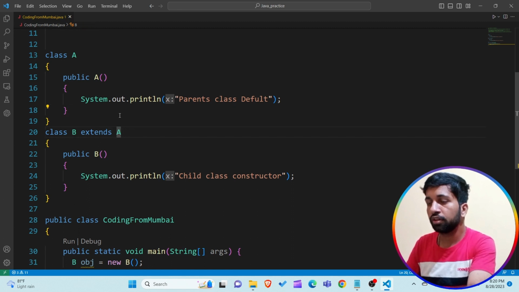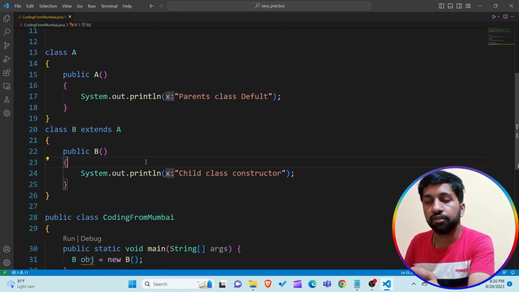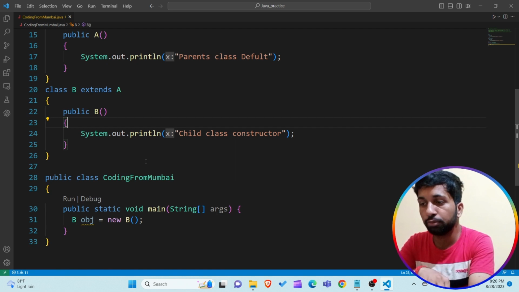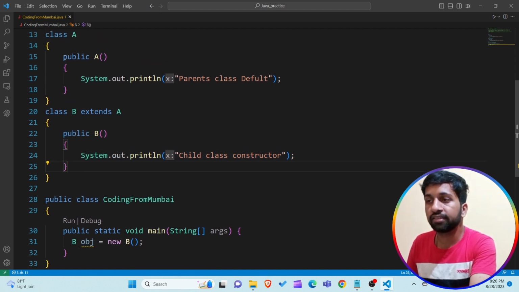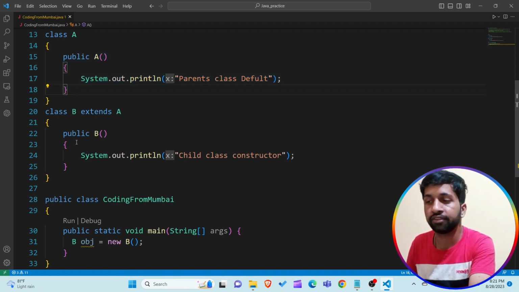Okay, now let's see what happened behind the scene. I'm telling you that whenever we are creating the object of a child class, at that moment the constructor always executes. Before executing the code of the child class, control comes into the parent class and executes the parent class constructor, that is the default constructor. After that, it executes the child class constructor. We know that. But the question is, what is the use of the this keyword and the super keyword?